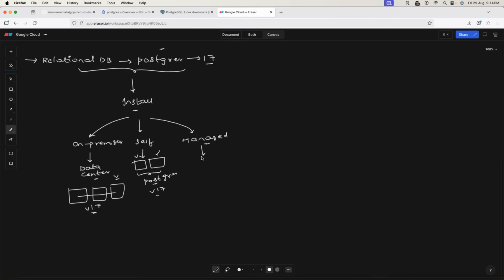Finally, the managed services option, where you just go to a cloud provider, let's say Google Cloud Platform. You go to its managed database offerings like Cloud SQL, and within the Cloud SQL service, you just look for Postgres. You look for the service that you need, and you click on a few buttons. That's it. Postgres is installed and configured for you. So these are the three options.